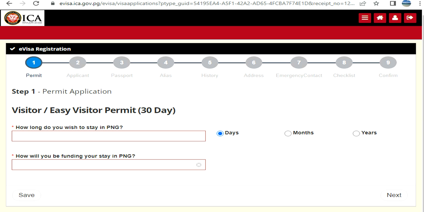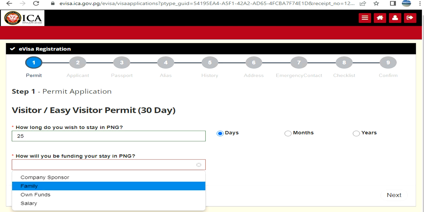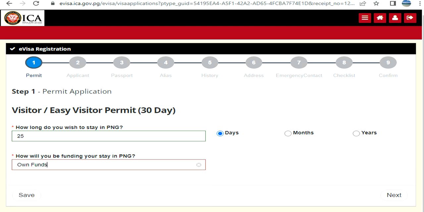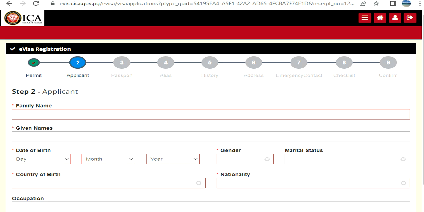Okay, so how long are you planning to stay? Let's say you're planning to stay 25 days. How will you be funding your stay? So I'll click own funds. You can click on next. You can save and come back later.